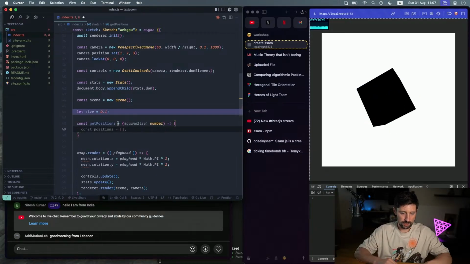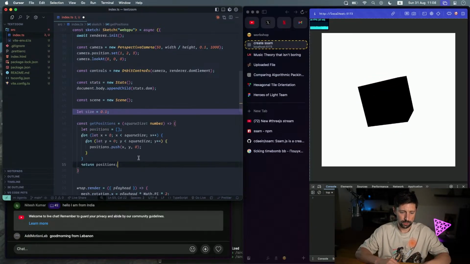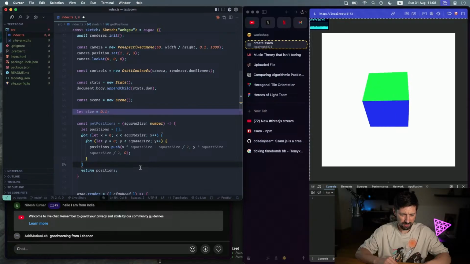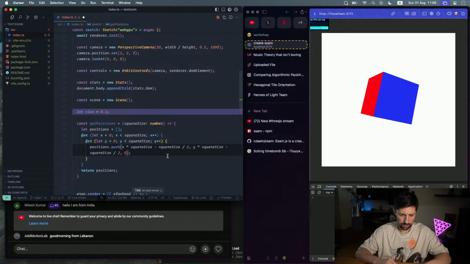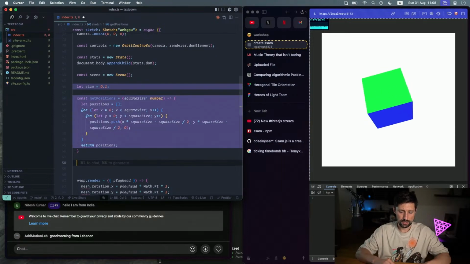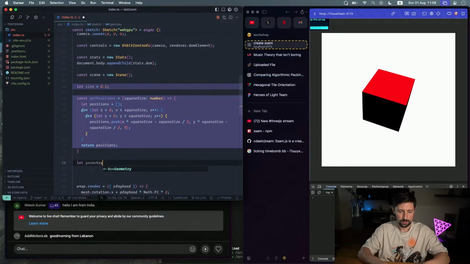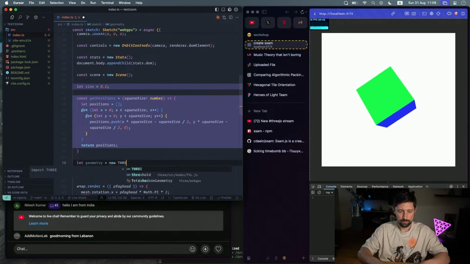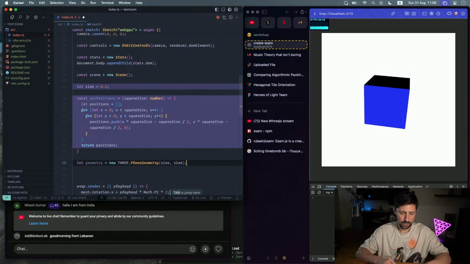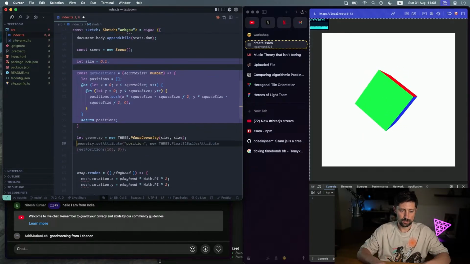So I'm going to get these positions. I want this to be just an array, so let positions be an array, and in the end I'm going to just return positions. For now, just trying to do something random, probably the grid. And then let's just add to the grid. So the geometry is going to be plane geometry, just size.